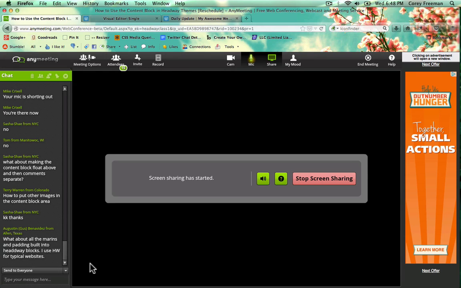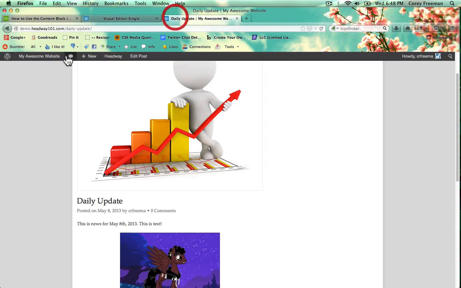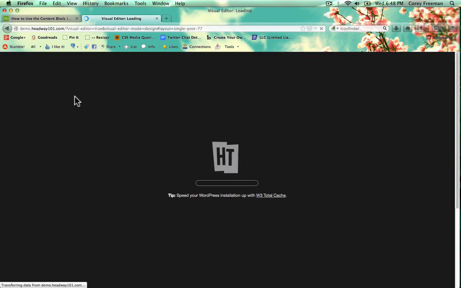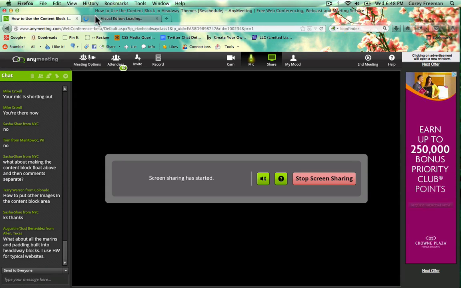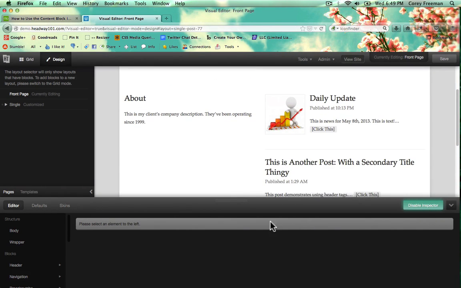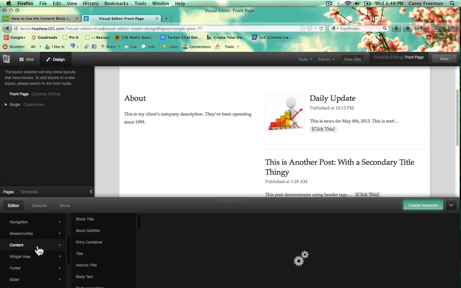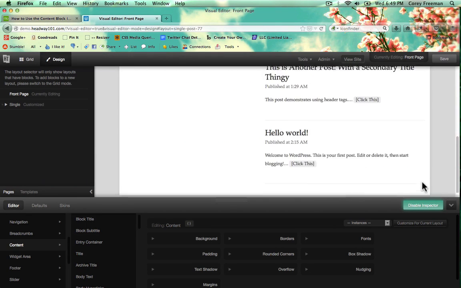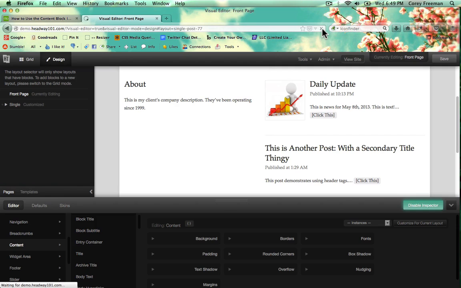Augustin, aka Gus, is asking, what about all the margins and padding? Let's go to design mode. We didn't really talk about designing for the content block. But yeah, there's a bunch of padding and stuff. Apparently I'm on the front page. Go to content down here in the editor. And then there's some of this in the How to Design with Headway webinar too, which is on YouTube. If you have the inspector enabled, it'll highlight it, but I hit the button.